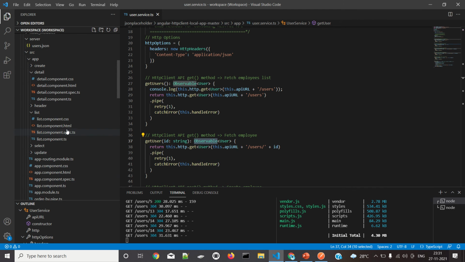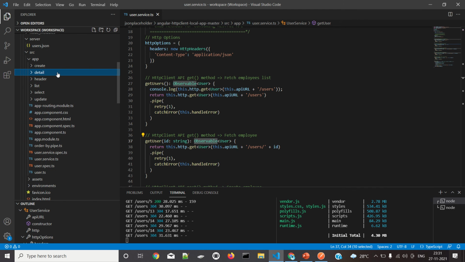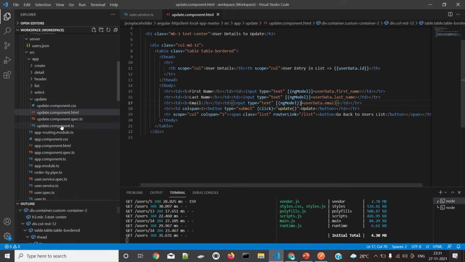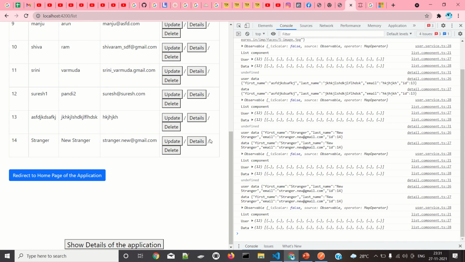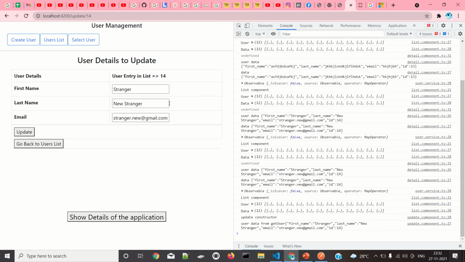Next we will go for the update. For update I need two things. If I am going to update this, I need two things. Once I click this, I will get the id. You know how it is done.